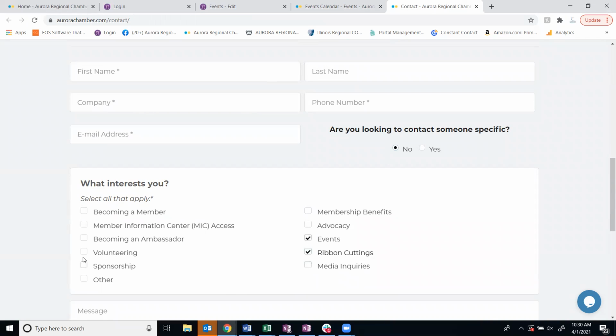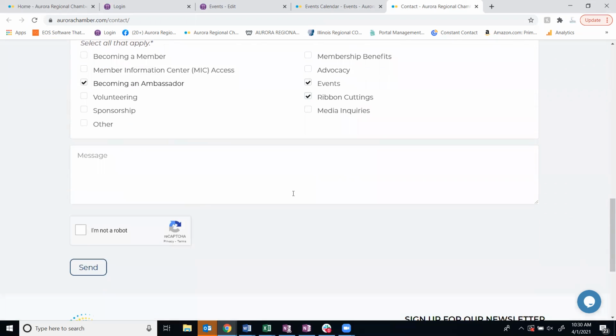Maybe it's events, maybe it's ribbon cuttings, maybe you've got questions about any number of things. You can fill them in here and that'll get to us so we can get you to the right staff member.